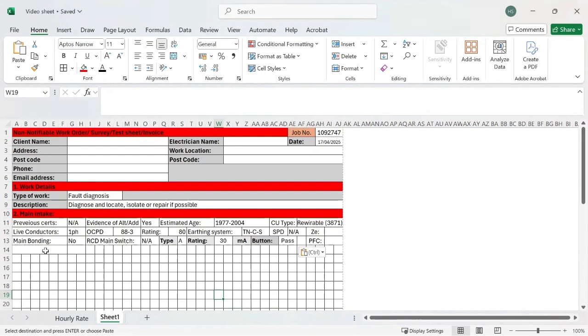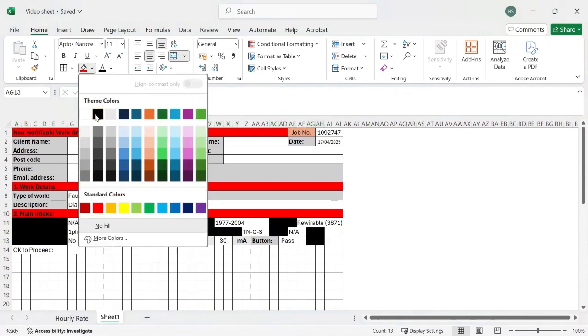So, assuming the mains are all okay, we're going to ask the question, is it okay to proceed? It might be the case that we've already finished, but it might be the case that we're just collecting evidence. So let's just highlight all the boxes that we want to color in. Control, hold that one, that one, this one, and that one. Very good. Now we're going to make all them grey.